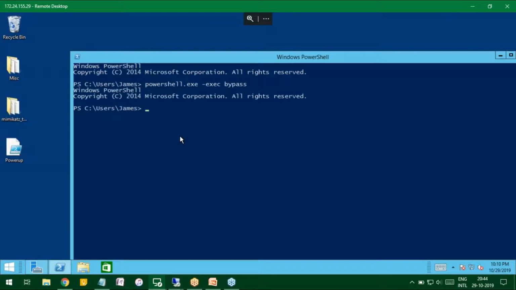Now the reason I'm running this command is because Microsoft by default does not let you run scripts that are not digitally signed or that are not from authorized sources. So running this command will basically enable an end user to run any malicious script.